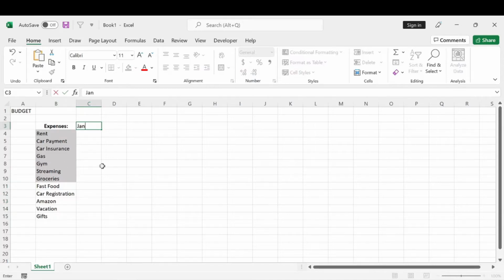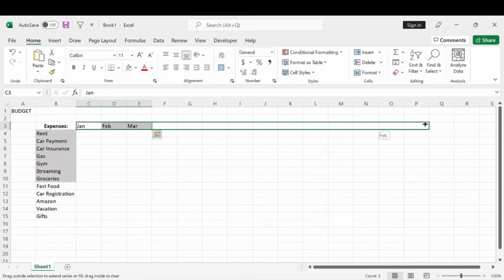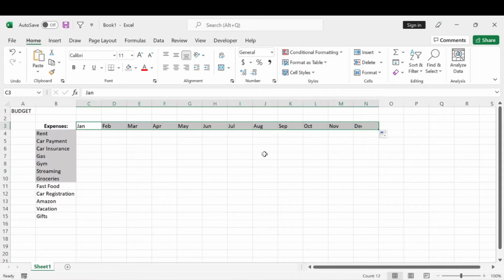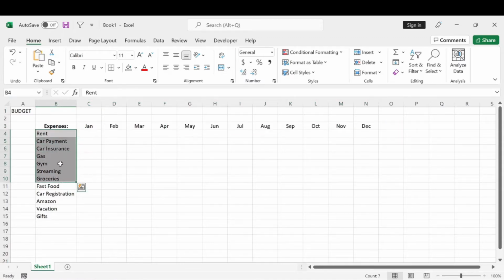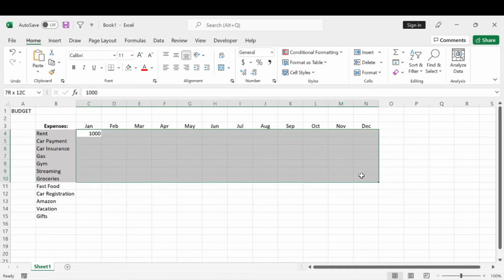All right, so now we're going to put the months across: January, February, March, April, May, June, July, August, all the way to December here. Then what we're going to want to do is quantify these reoccurring expenses. So we know, for example, that our rent is going to be $1,000 a month every single month unless we move or buy a new house or something like that.